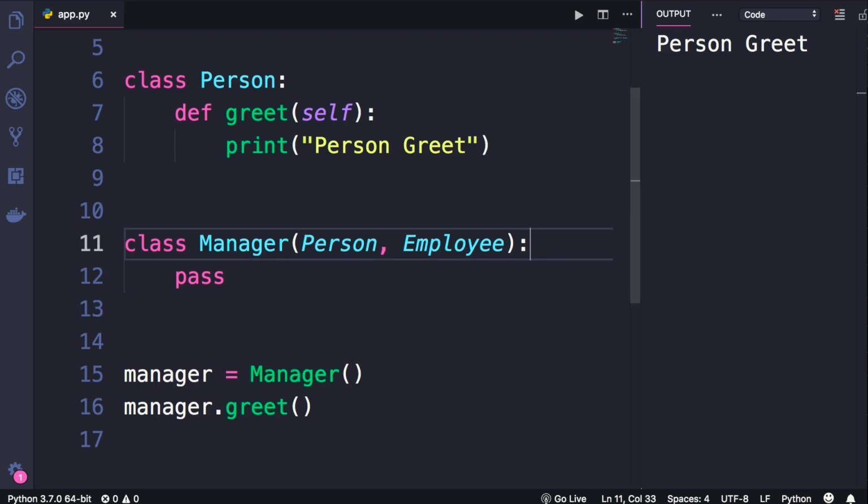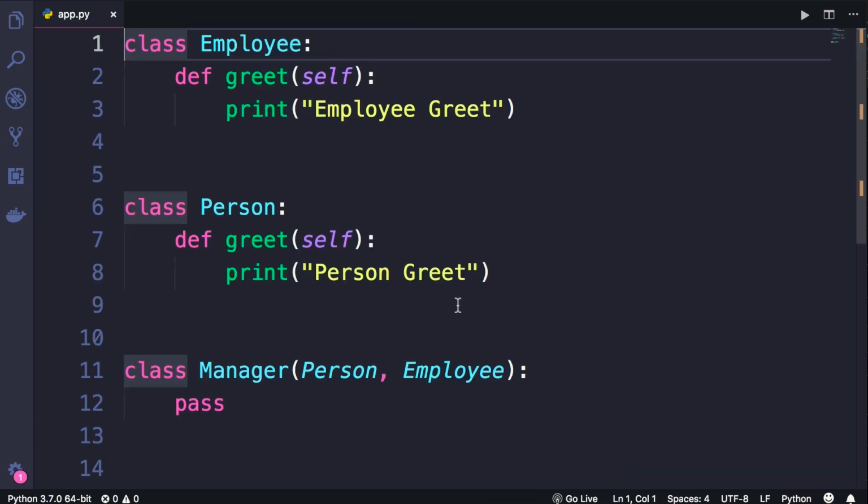So if multiple inheritance is a bad thing, why does Python support it? Well, multiple inheritance is not always a bad thing. It's bad if you don't use it properly. If these classes that we have here are small classes and they have absolutely nothing in common, and you want to inherit their features in a separate class, that's perfectly fine to use multiple inheritance. Things start to get complicated when these classes have things in common, like the greet method here. So let me show you a good example of multiple inheritance.